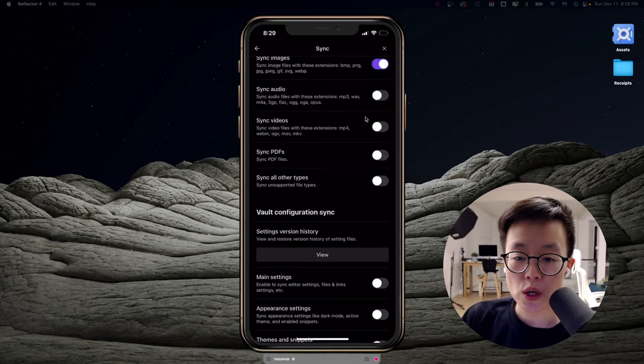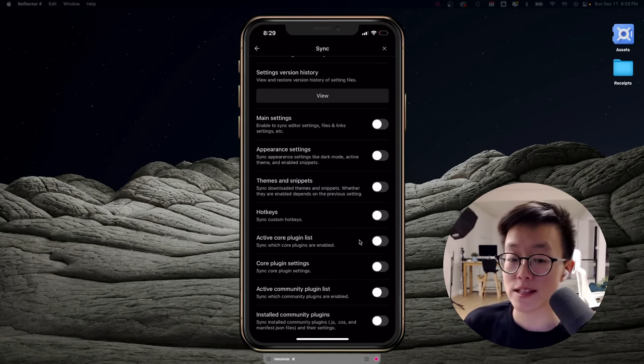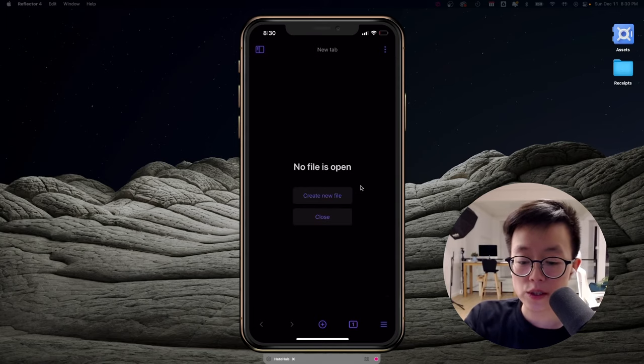The cool thing about Obsidian Sync over iCloud Sync is that you have much more control. You can choose what to sync, like what files to sync, what settings to sync. For me personally, I sync every single thing, like the appearance and the settings. But many people don't like to sync the themes. They don't like to sync the hotkeys. So that's all up to you. Now we're just going to close it out.